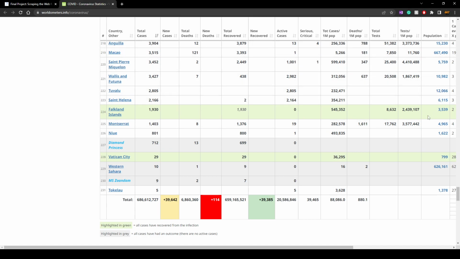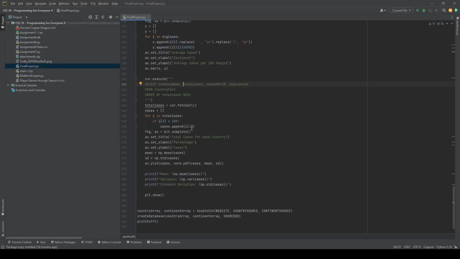Yes, so let's scroll over to population. Diamond Princess and MS Zaandam, I don't know how to pronounce this. Population 0, and some weird numbers for the rest of this. I don't really know what's going on with those two countries, but it caused some problems with division by 0, especially up here.